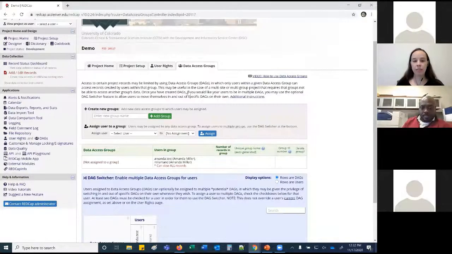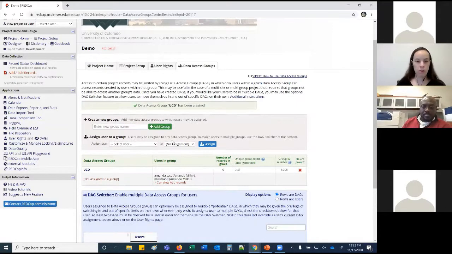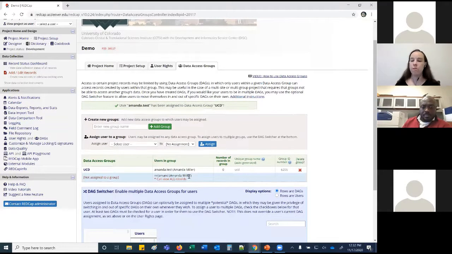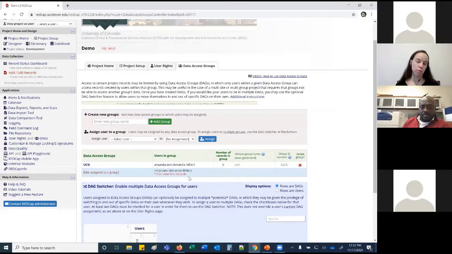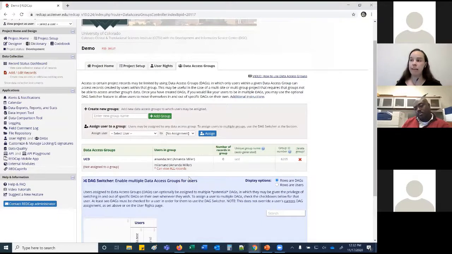I mentioned data access groups briefly. This is a really useful thing for multi-site projects where you only want each site to see their own data. You just create your group and then you say what users you want to assign to that group. And they will only be able to see the data entered by them and other people in their group. They just won't see any of the other data at all. Anyone outside of a data access group can see everything. So that would be your project administrators, who have access to everything, and then most people being assigned to a specific group in a multi-site project.